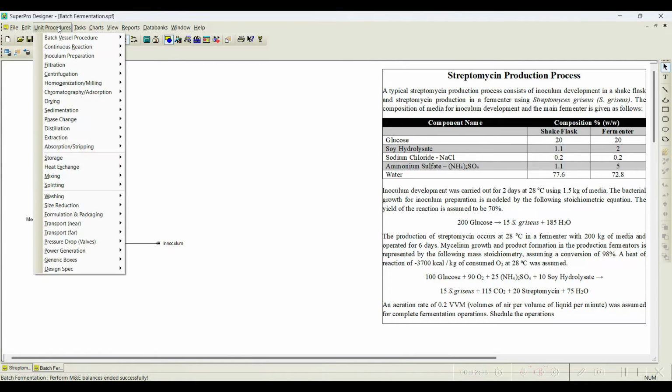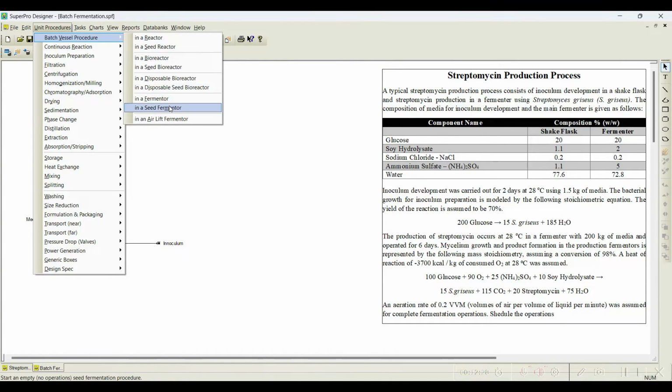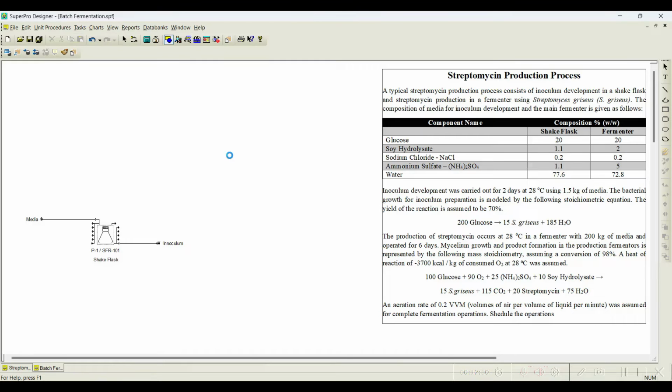We go to this unit procedure, go to batch vessel, and we choose the fermenter procedure. So in this fermenter procedure, what are the operations that take place? We need to charge the media, we need to charge the fermentation media, and we need to charge the inoculum, because we need to transfer the developed inoculum. So I will send the inoculum here.